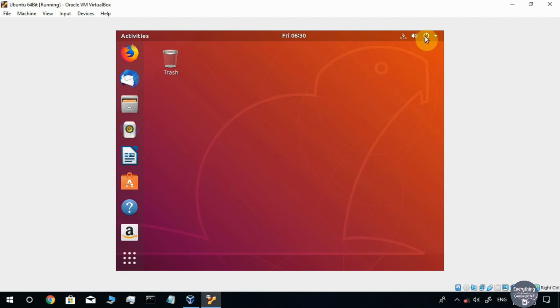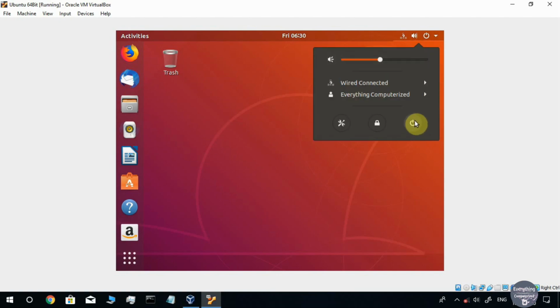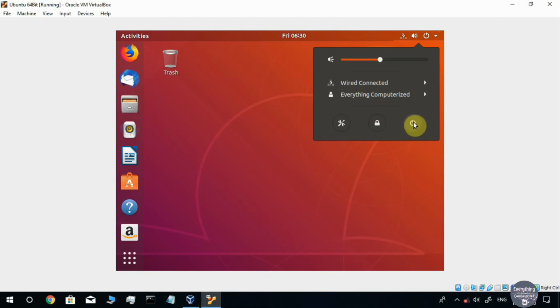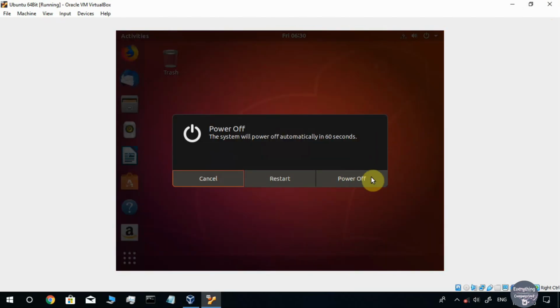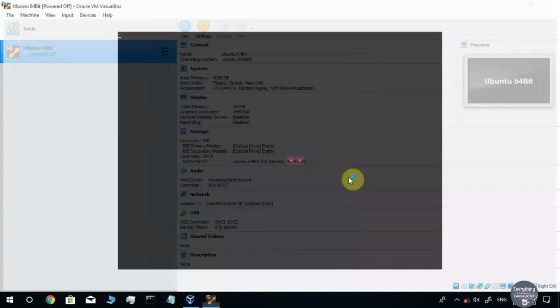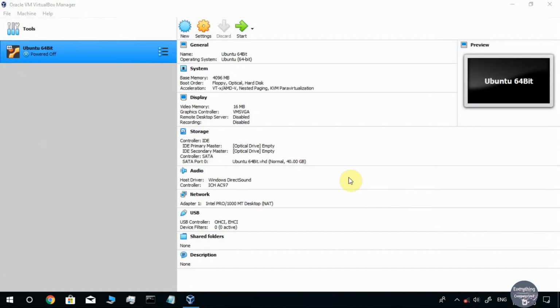Now you can do your work, and when you want to shut down your virtual machine, you can shut it down from within Linux, or you can directly close this virtual machine window. It is recommended to close the virtual machine from within the operating system itself, but if your virtual machine freezes, then you can directly close the virtual machine window and it will close the operating system.